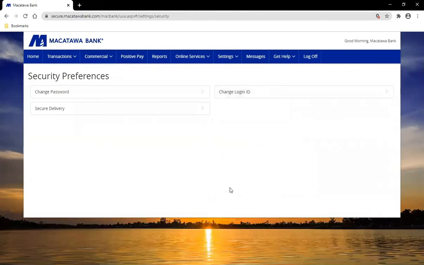Security preferences. So under the security preferences section here, you can change your password and you can change your secure delivery options. So as we noted with one-time PINs now being called secure access codes, if we choose the secure delivery option here, that's where you can change your phone numbers for that call me or text me option for your PIN numbers to approve transactions.